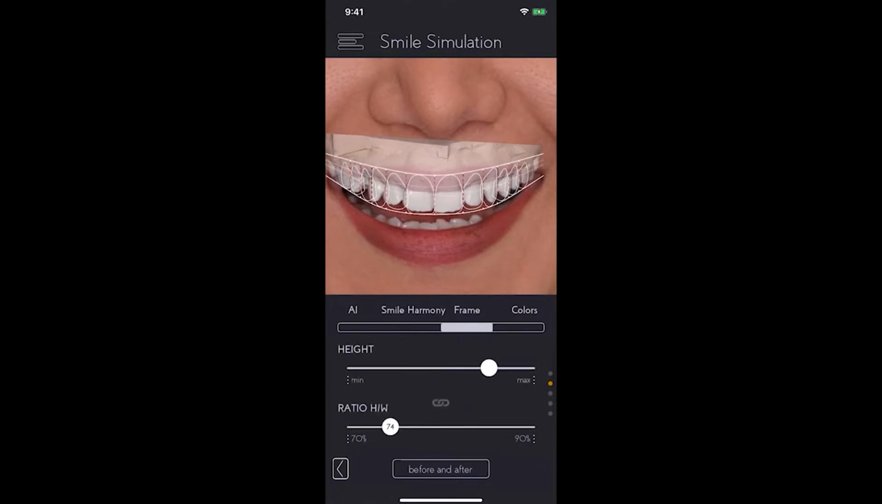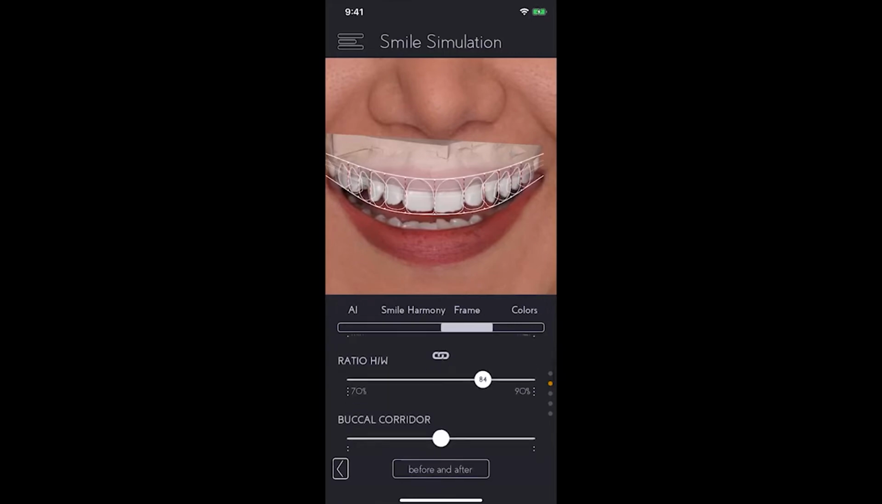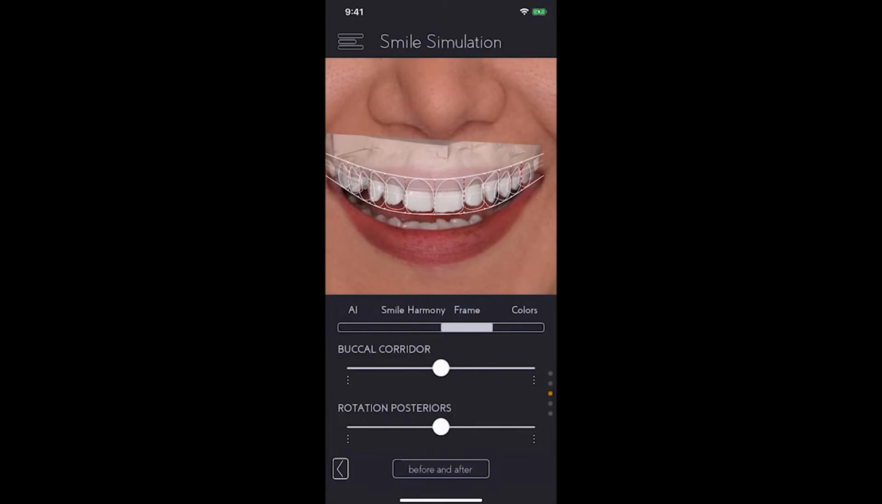You can change the height and the proportions. You can set the buccal corridor to make it narrower or larger. And you can also set the number of teeth that will be in this treatment plan.